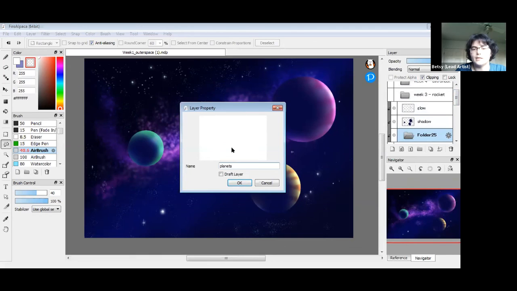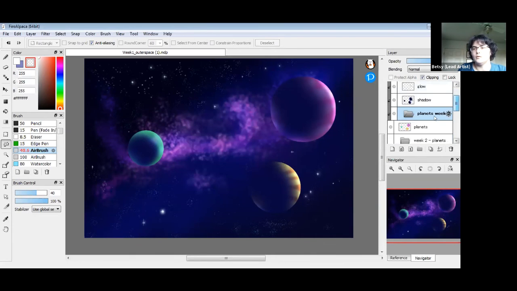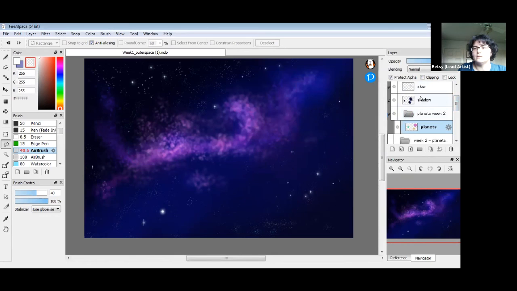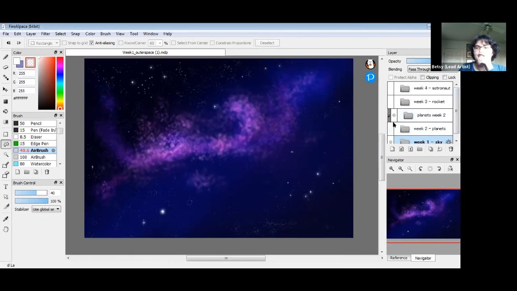I'm going to put all my planets into a folder named planet. Maybe planets week 2. And just one by one move my layers into that folder so I can close it up when I don't need it. Whoops, but not into that folder.